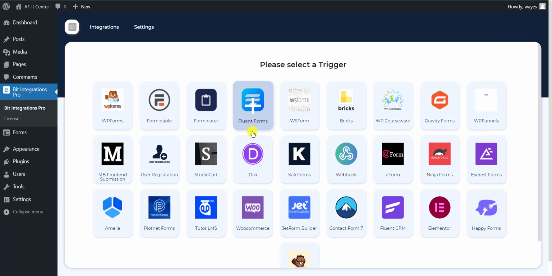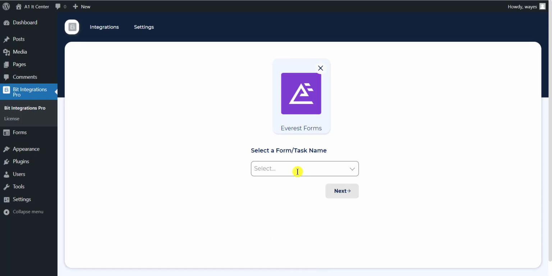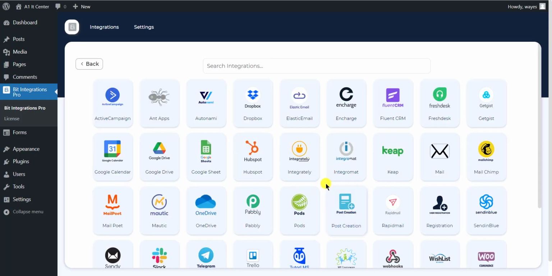Select Everest Forms as a trigger. Select the form from the drop-down list that you want to connect with actions, and wait for a few seconds until the next button is active, then click on the next button. After completing these steps, the actions will appear on a new page.